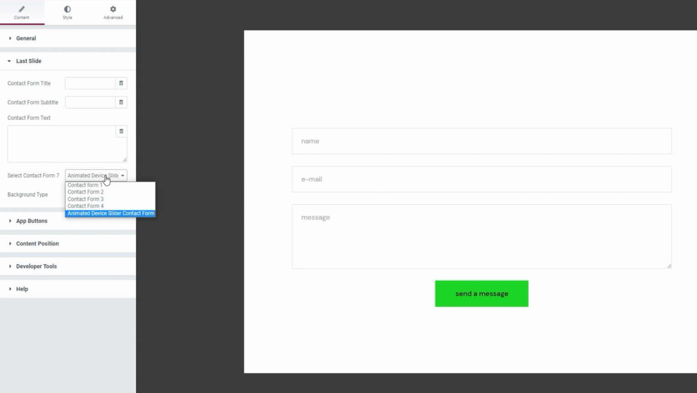The drop-down shows all the forms that I have. As you can see, it's a good idea to name your forms in a way that will make them easily recognizable when you have to pick them out. The animated device slider contact form is the one I created to display on the last slide of my animated device slider. It's what we see here on the right, and that's the form I plan to stick with.